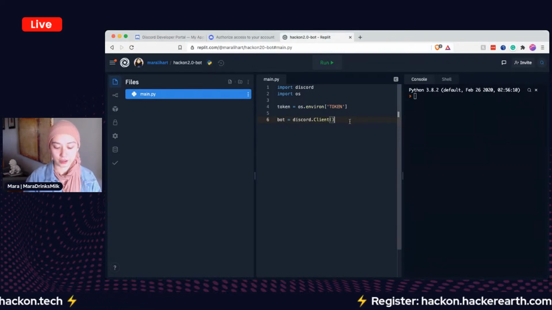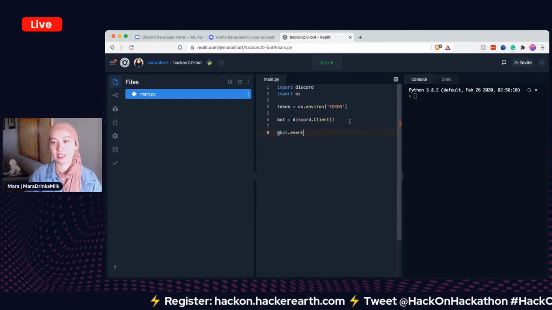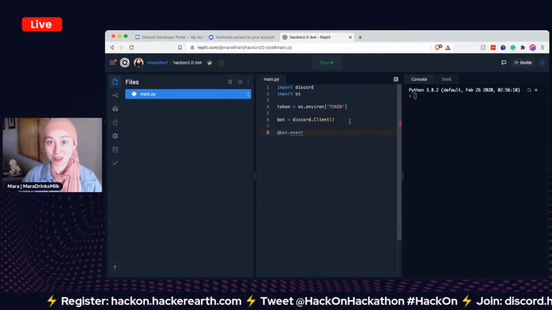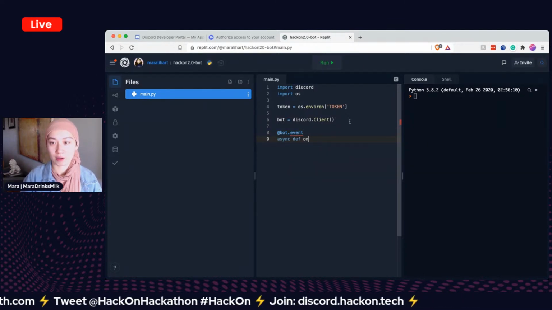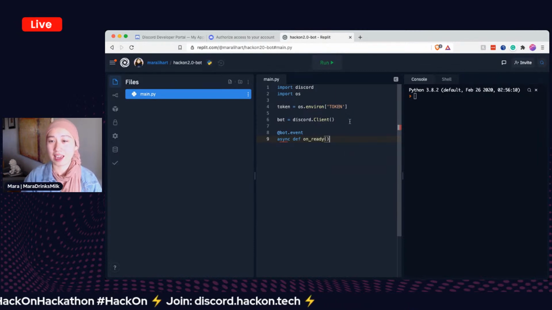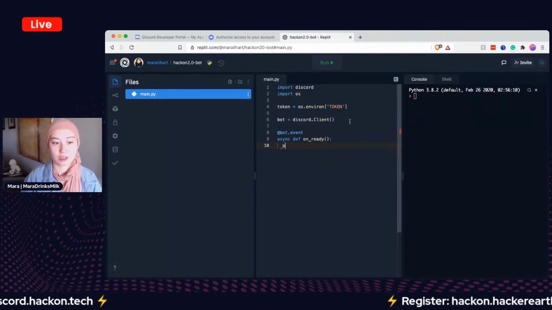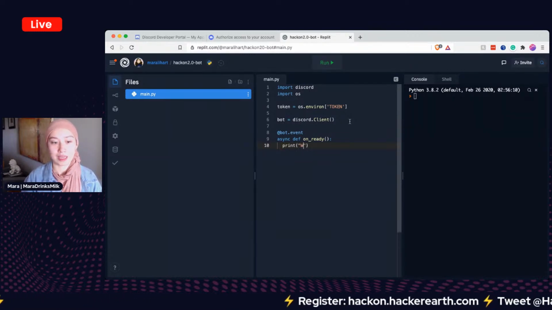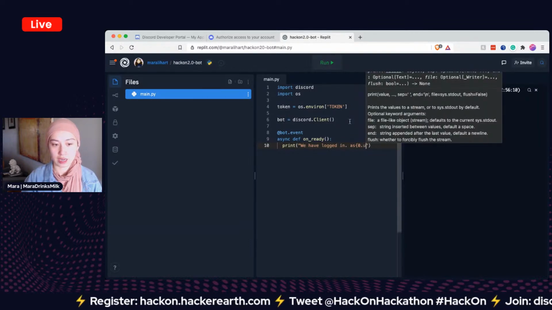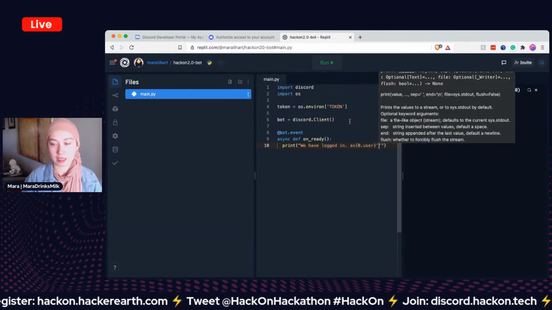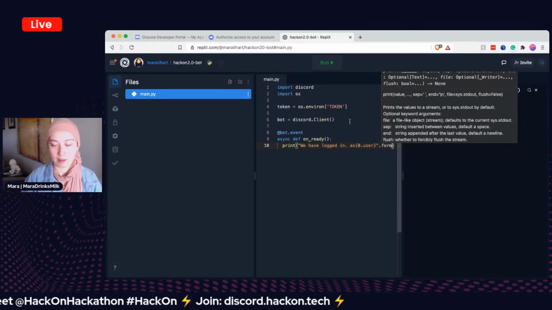Then next up, we're going to do @bot.event. And this is basically saying, hey, pay attention to what's going on. We're going to do async def on_ready. This is basically going to say, hey, whenever our bot is ready, go ahead and do whatever the on_ready function says. So I'm going to say print, we have logged in as {0.user} in the curly brackets, and then we're going to format bot.